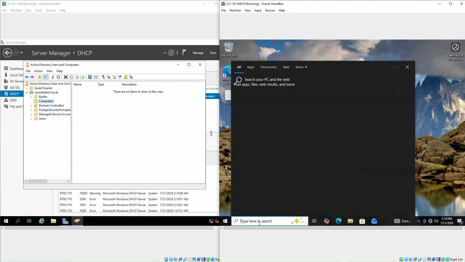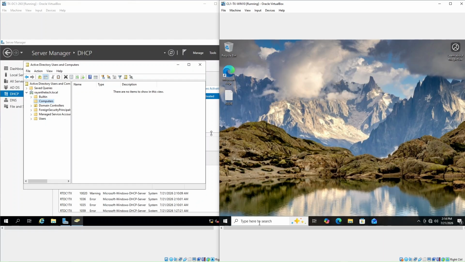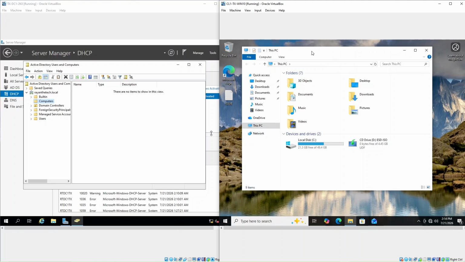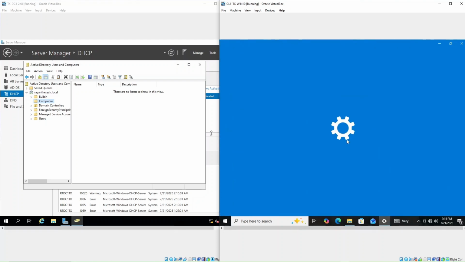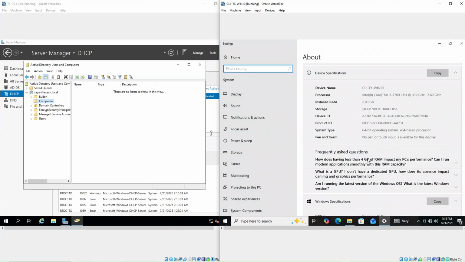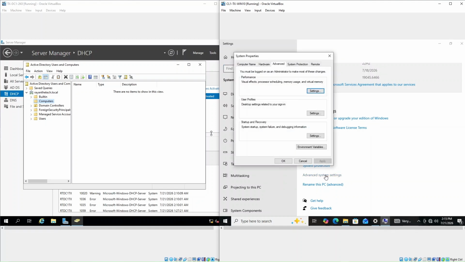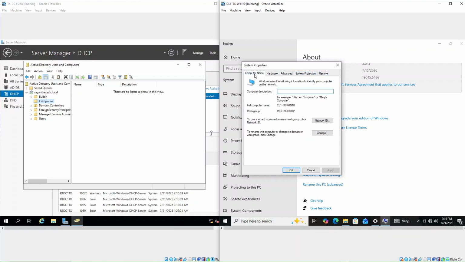I'll come here and type This PC, and I press enter. I'm using Windows 10, that's why I'm using that. When you select This PC, you right click and then choose Properties. Expand this, and I'll go down all the way and choose Advanced system settings. There's a pop-up, as you see: Computer Name, Hardware, Advanced, System Protection, and Remote. I'm going to choose Computer Name.